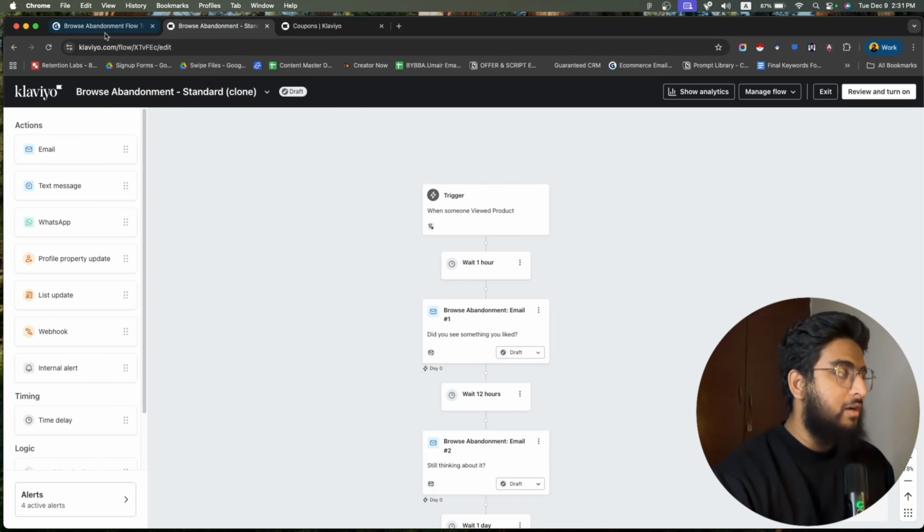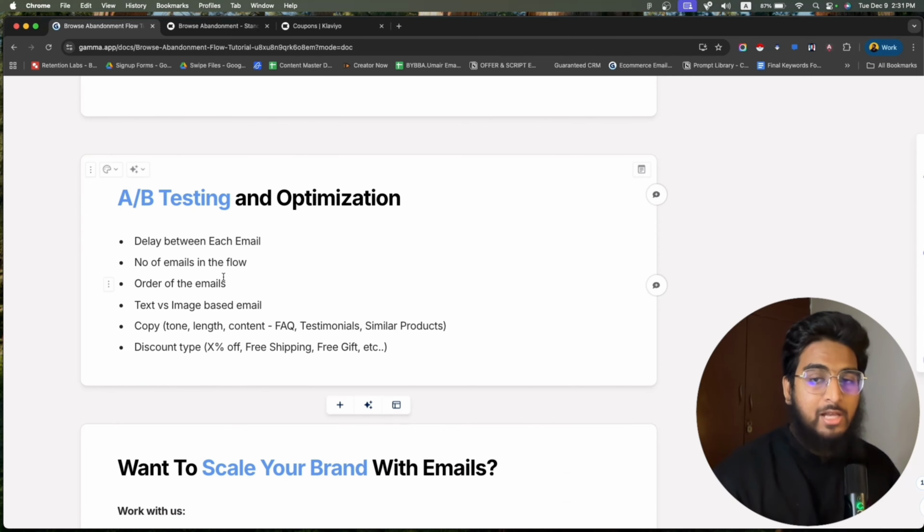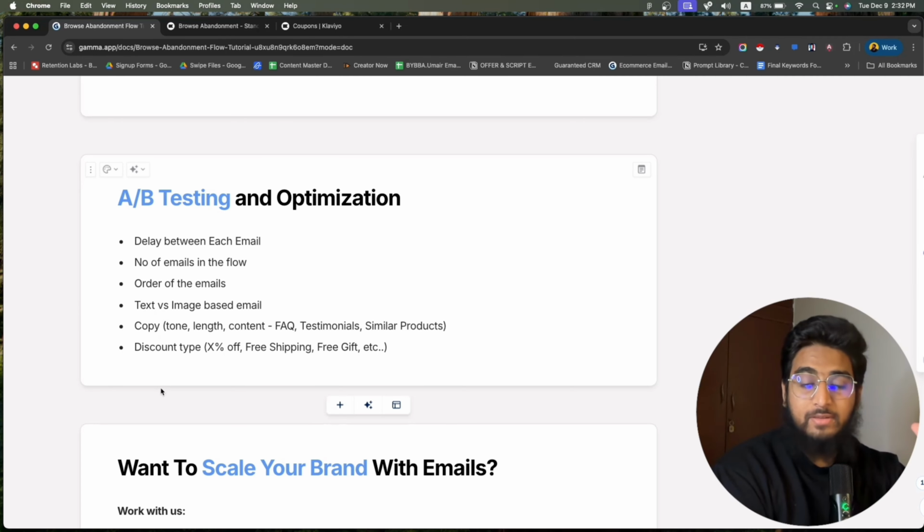Now let's go over a few things that you need to keep testing so that you can further optimize this flow. The first thing is the delay between each email. Make sure you don't set it and forget it. Keep testing and see what works best for your brand. The second thing is the number of emails in each flow. We've now set 5 emails, but if one of these emails is not performing well, you can delete it, or change up the order of these emails.